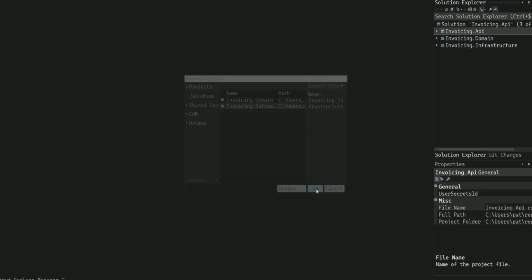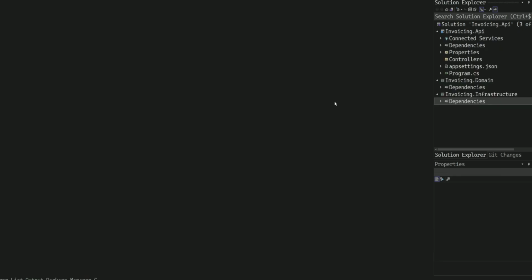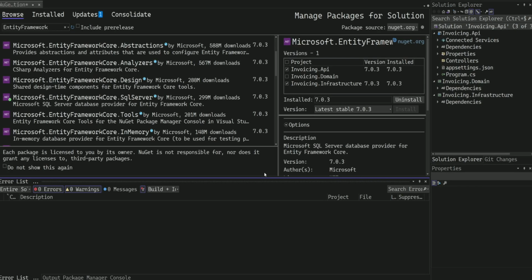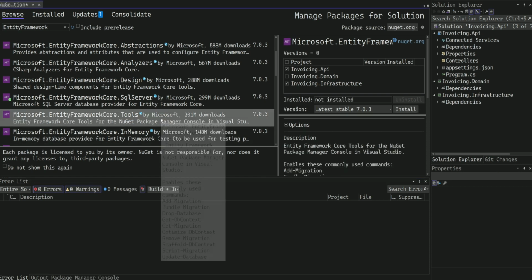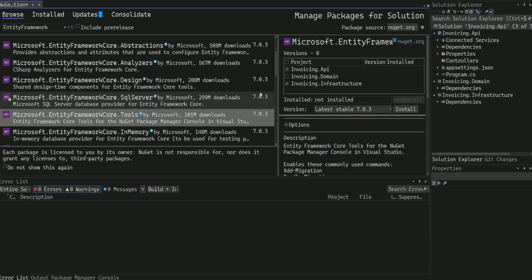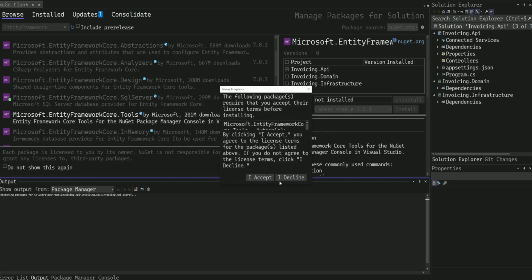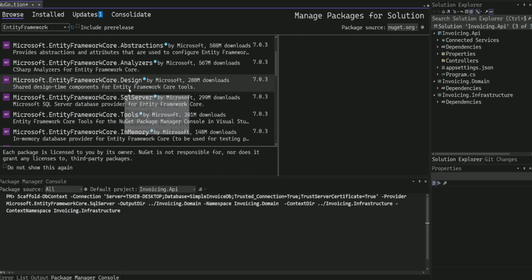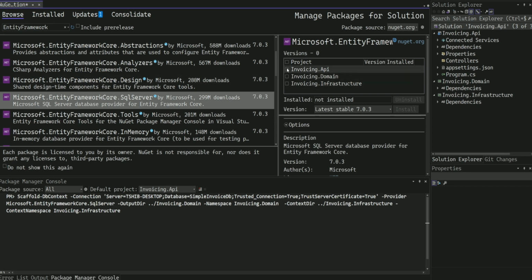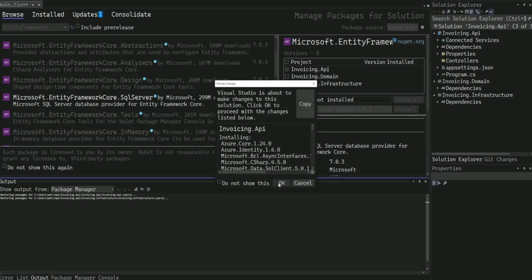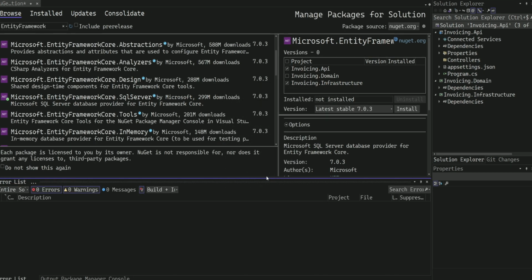Now, let's install some NuGet packages that will help interact with the database. First, we will need to add the Microsoft.EntityFrameworkCore.Tools package to the Web API project. This package has the scaffold DB context command, which we will use to generate our data context and entity classes. Next, we need to add the Microsoft.EntityFrameworkCore.SQLServer package to both the invoicing.API project and invoicing.infrastructure project. This package provides the functionality to interact with the SQL Server database.